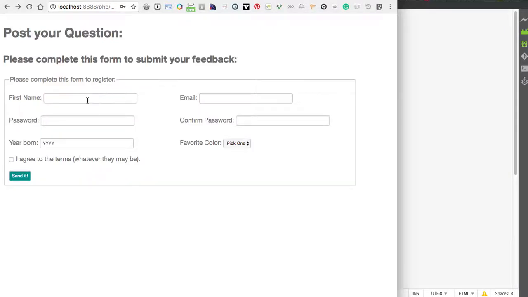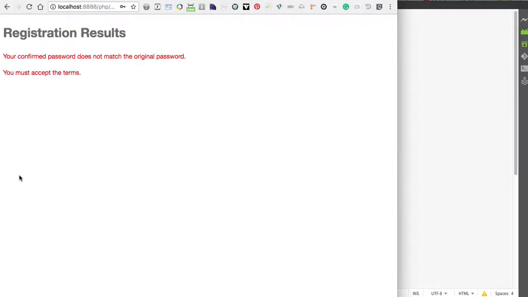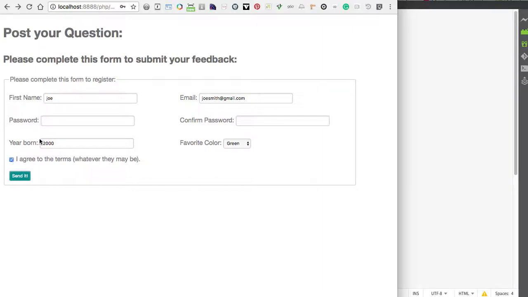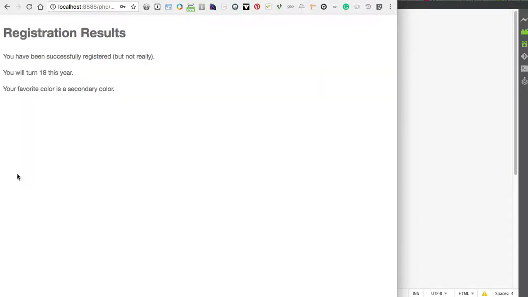If I was to fill out the form correctly, but let's say that my passwords did not match, and maybe I didn't hit the I agree, when I click send it, it's going to let me know that the two passwords don't match and I also need to accept the terms. I'll go back and I'll go ahead and make sure that the passwords match. And now when I click send it, it's going to give me the successful results.